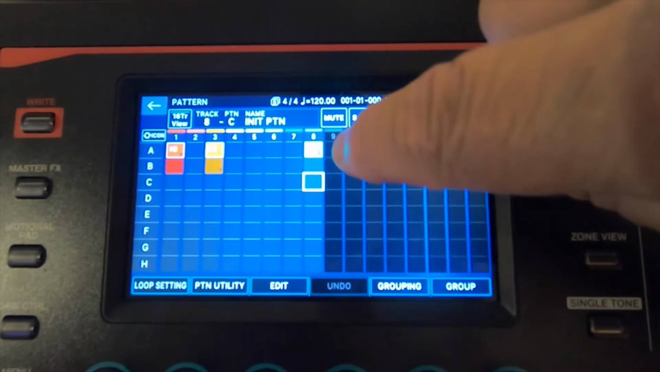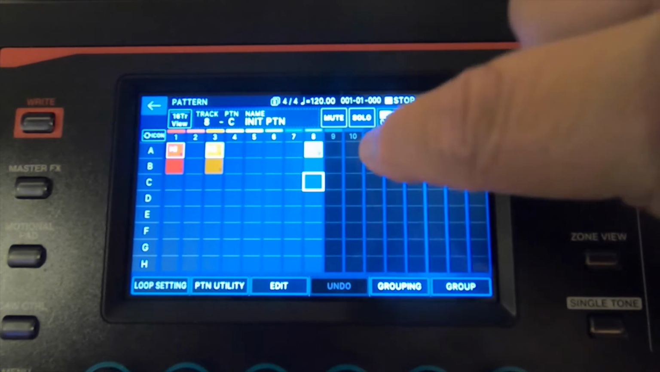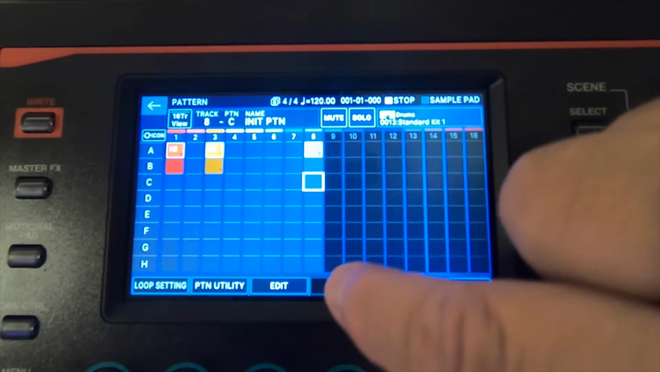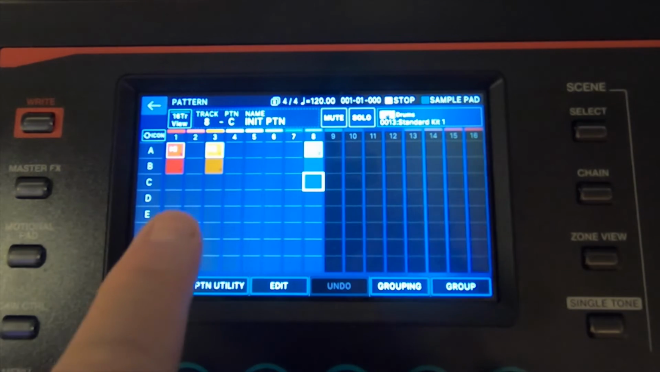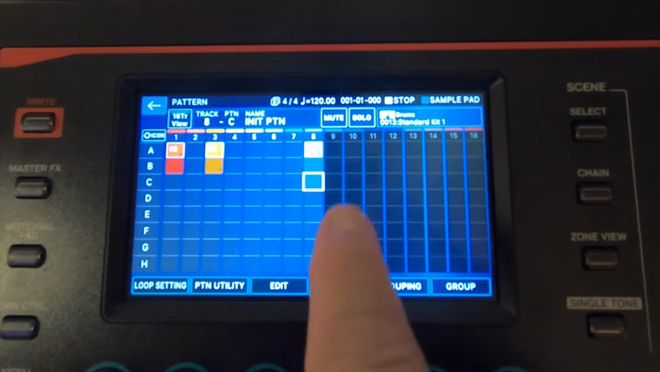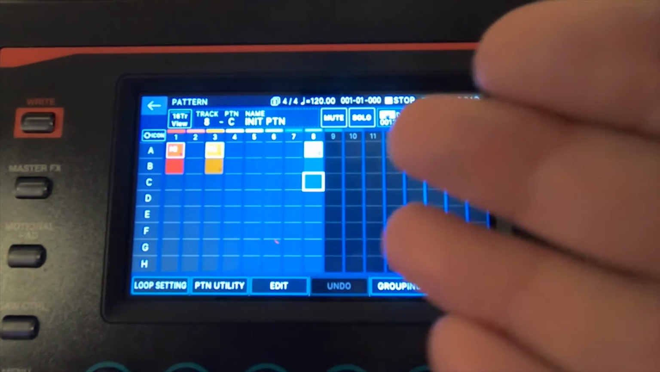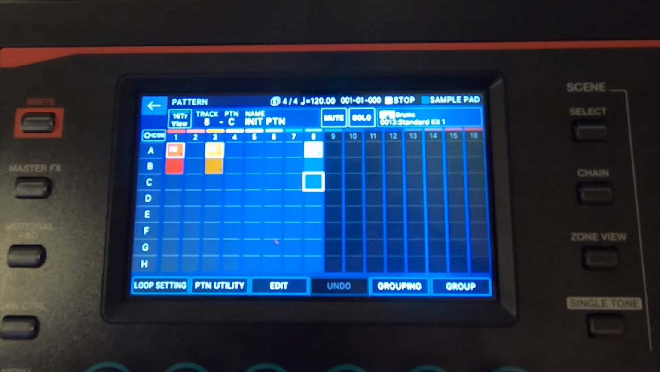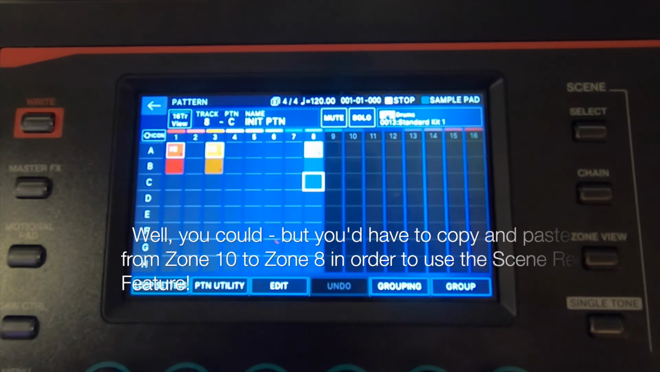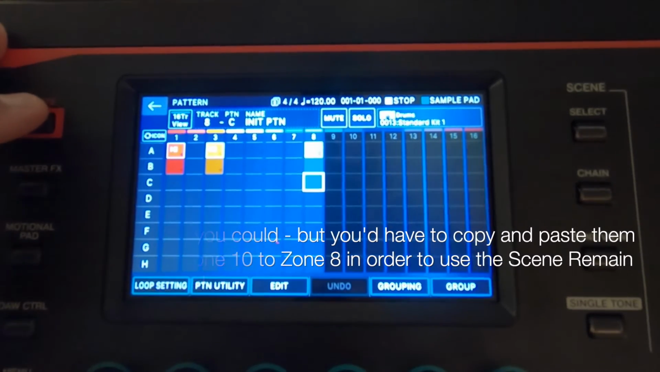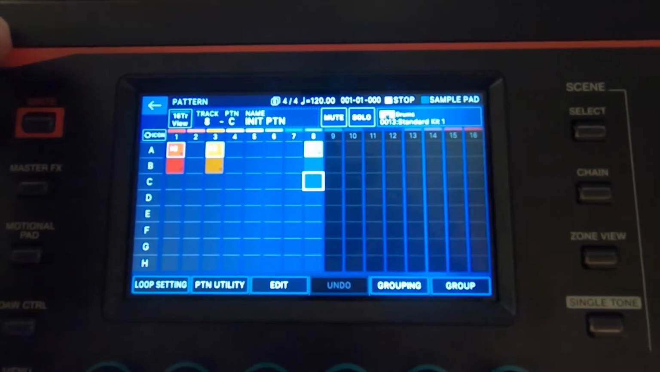Because I can't use tracks or zones 9, 10, and 11. Normally your drums will be on zone 10. And I hope this makes sense. So if you're going to use scene remain, then you want to make sure you put your drums on channel 8. The bad thing about doing it this way is you can't use the drum patterns. You have to program all the drum sounds yourself, which to me is no big deal because most of the songs I do anyway, I program my own drum tracks.